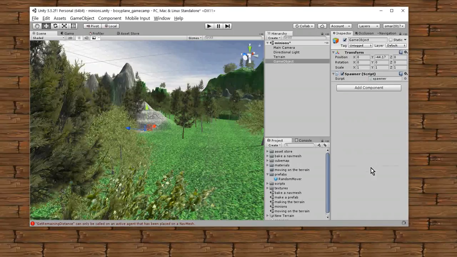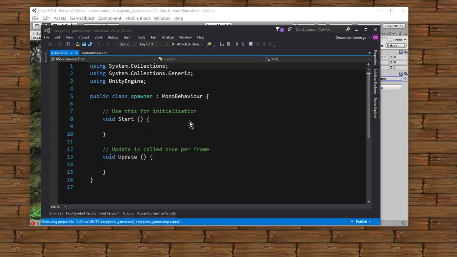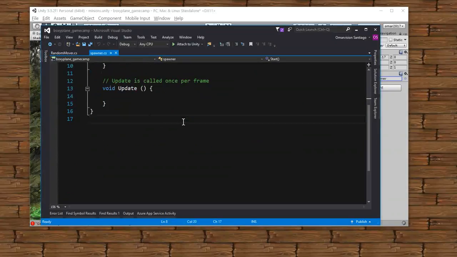Create and add. Okay, there's a script, but it's just default. There's no code in it yet. So I'm going to open up the script to edit it. This is what's here by default.